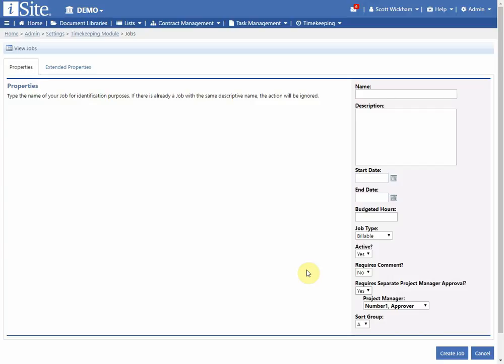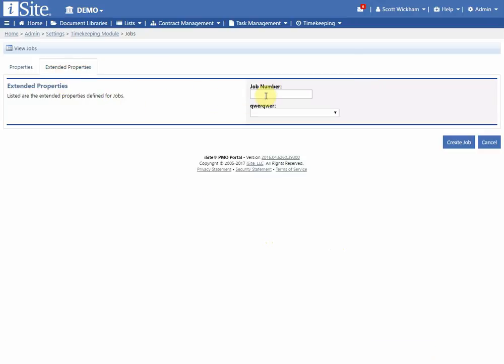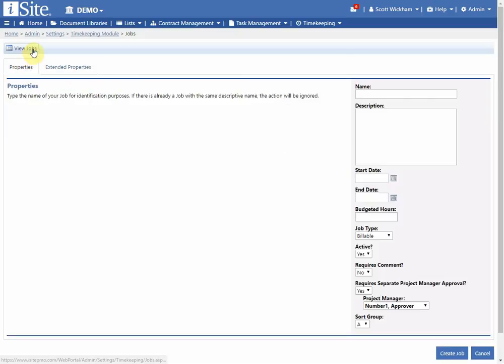They'll only be able to see the time entries related to the projects assigned to them, so they wouldn't see anything else. And it just gives project managers a heads up and gives them some approval authority over timesheets automatically. And then again, I can control the sorting of those jobs. So maybe I want to sort all of the regular billing jobs in one group, all of the PTO jobs or whatnot in another group. I can do that. If you have created extended properties for your jobs, then those would be displayed here. Otherwise, you would not see an extended properties tab.